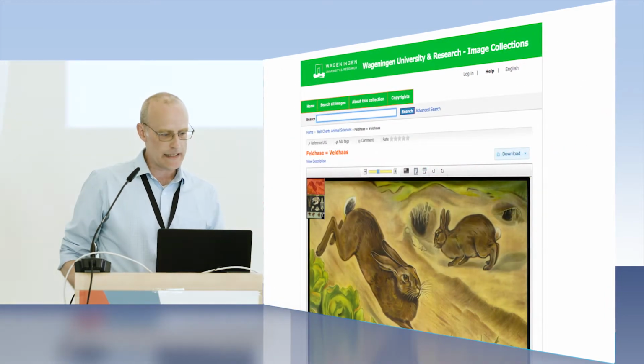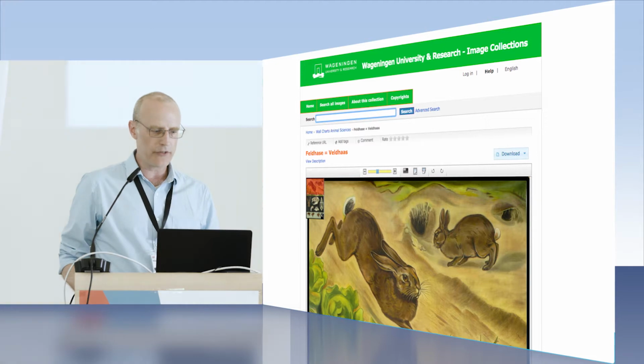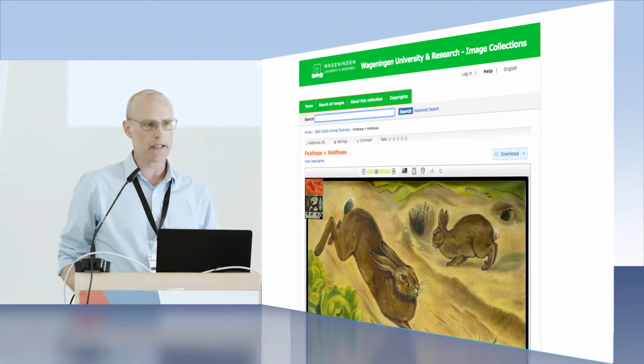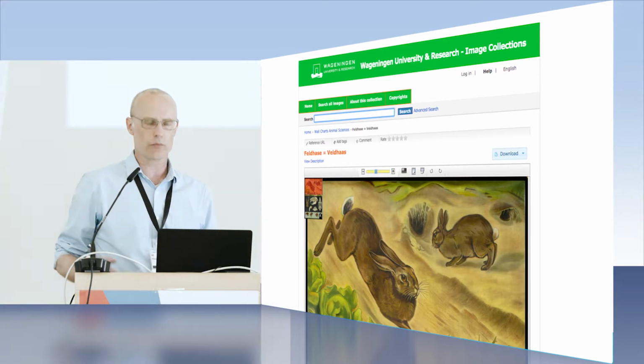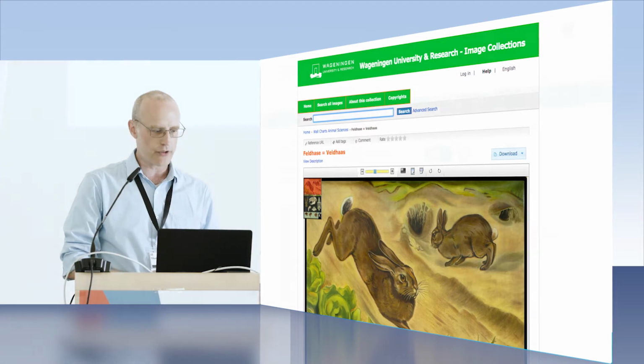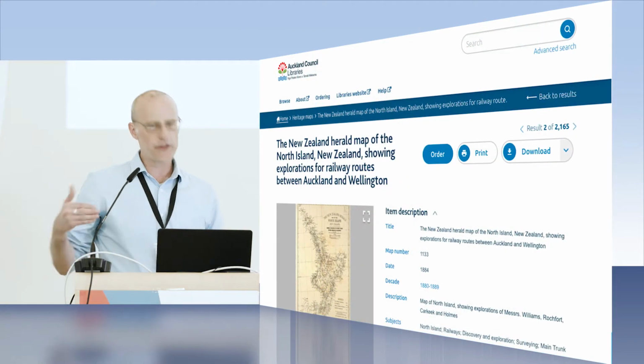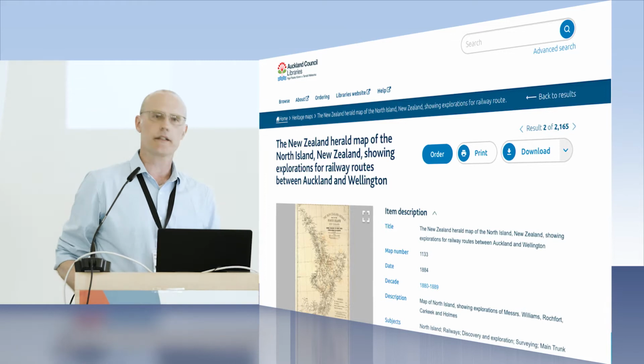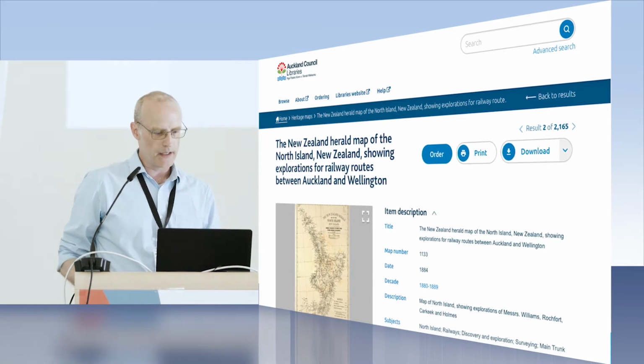This is a site in Holland. This is Göttingen, a research university there. They have a lot of really interesting scientific content, both historical, and they're also supporting current research as well through their digital collections. And then to bounce to another continent, this is the Auckland Council Libraries in New Zealand.